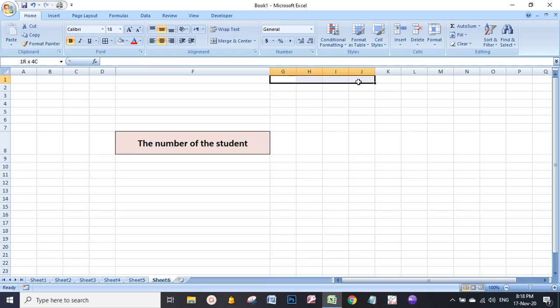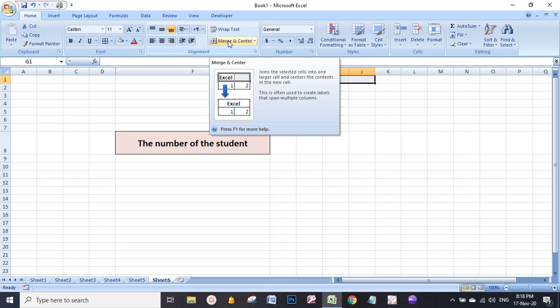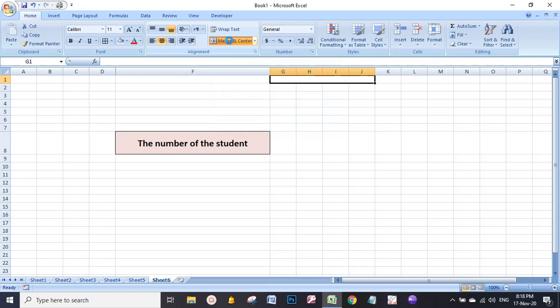I will select and hold my mouse, then do the merge and center. Okay, so now what you can see, I have one cell. So I can write anything. Welcome, welcome girls. So can you see? Now I have one cell, not too many cells, only one.